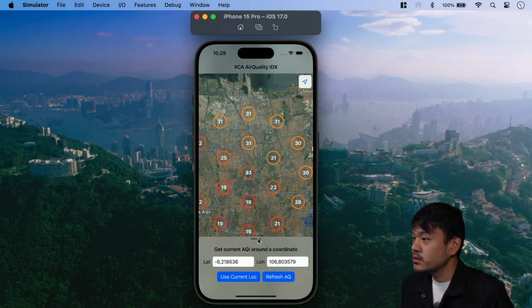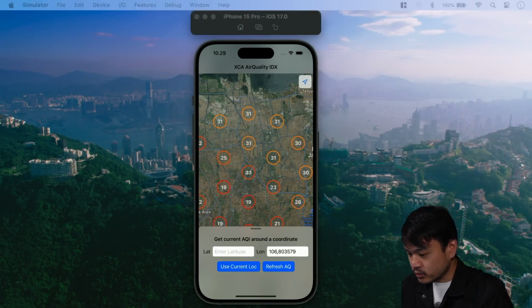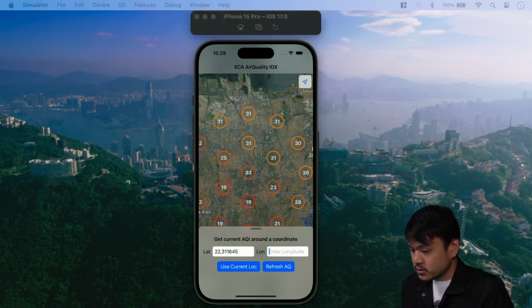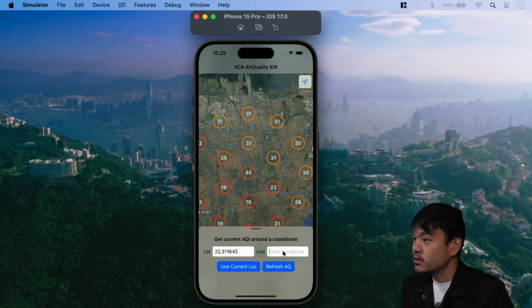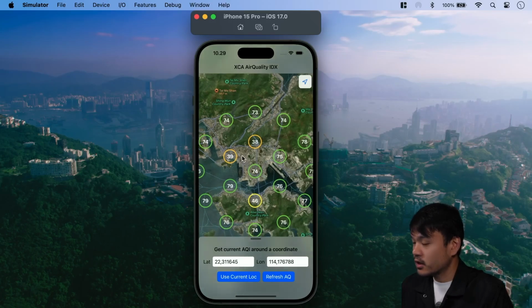We can also provide our own coordinate in here in case we want to find conditions given latitude and longitude. So let me give this location. I'm going to give the coordinate of Kowloon in Hong Kong. Okay, this is the coordinate. And let me click this refresh air quality. Okay, it goes to Hong Kong and fetches the air quality conditions around Kowloon.